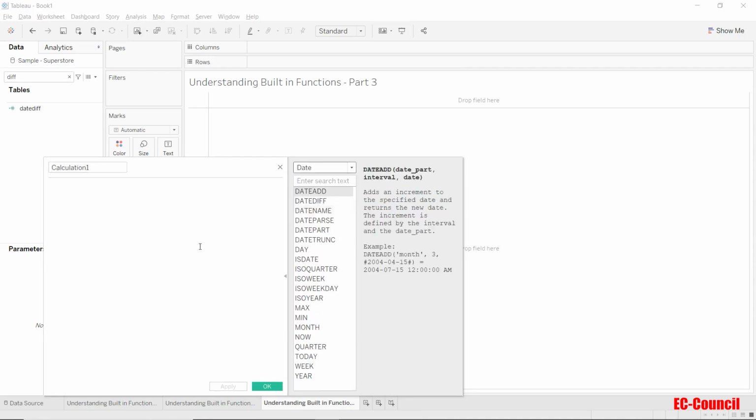Thereafter, we have quite handy functions that can give us the date or time based on the current date and time. That is, the today function, which does not take any argument, returns the current date. Whereas on the other hand, the now function, which also does not take any argument, returns the current date along with the current time.